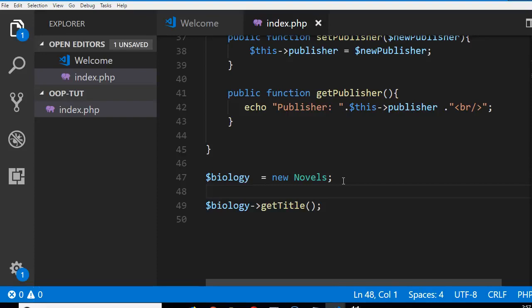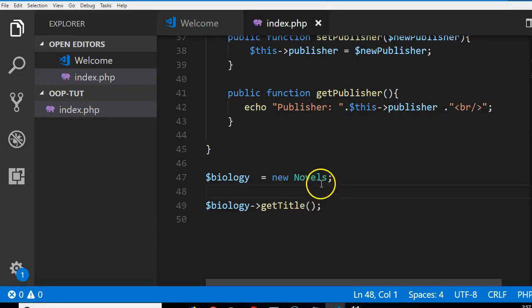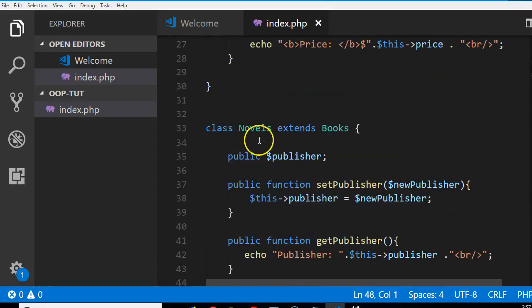So when I do this, it's going to throw an error. Then I'll show you why it threw the error so that you understand very well. So we'll come here and we'll refresh. Keep your eye here. See, there's an error, fatal error: too few arguments to function books. You see, even though we didn't mention books here, this class is trying to make reference to this class. It's trying to inherit the properties of books.